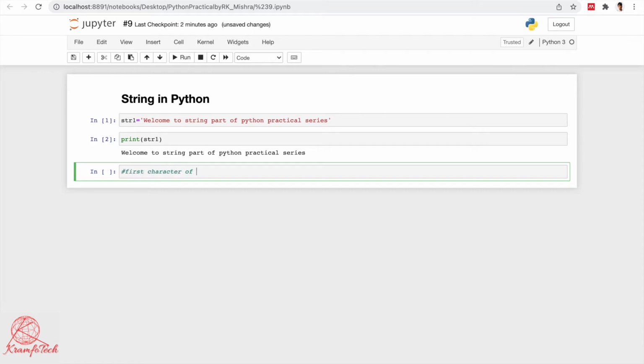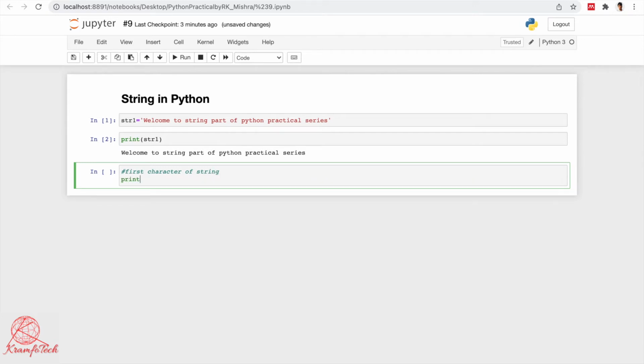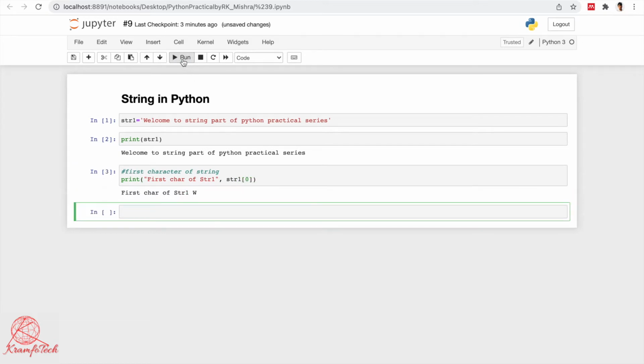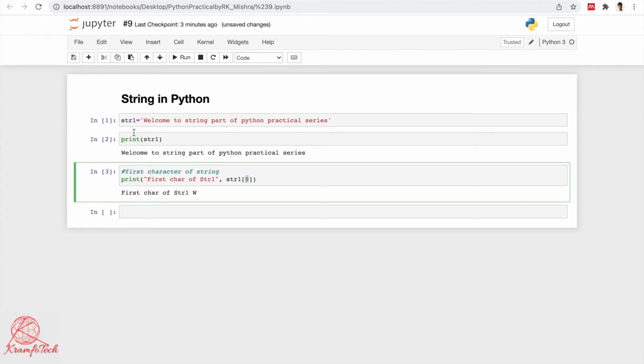Let's print the first character of the string. How are you going to print the first character? So print, and you just give the message "first char of str1," and after that we give str1 of 0 here. Let us see what it's printing. It is printing W, right? So in the 0th index, W is what is stored here.